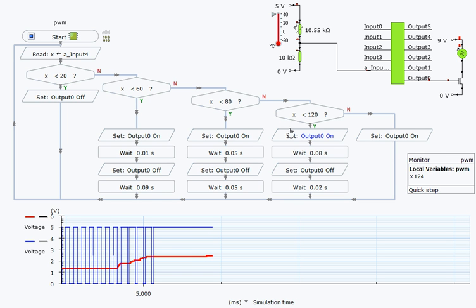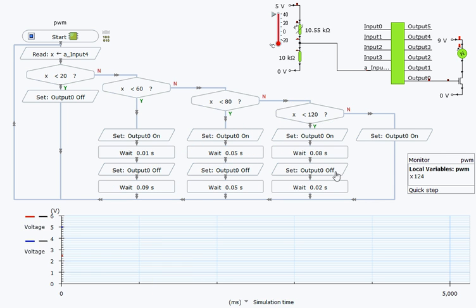Up we go. 124. So is it less than 120? No, it isn't. So of course, the program is running around these boxes all the time.